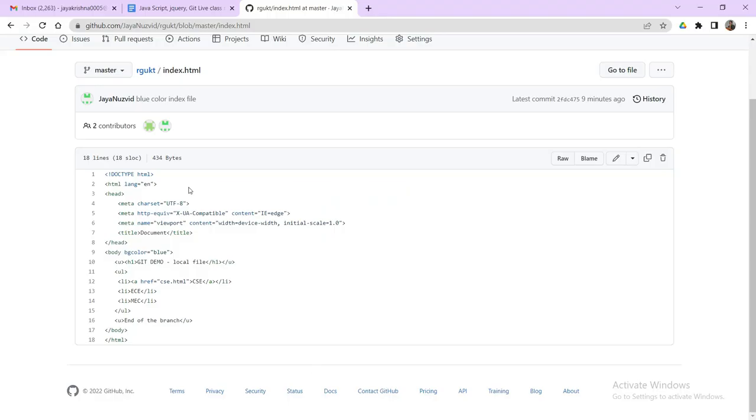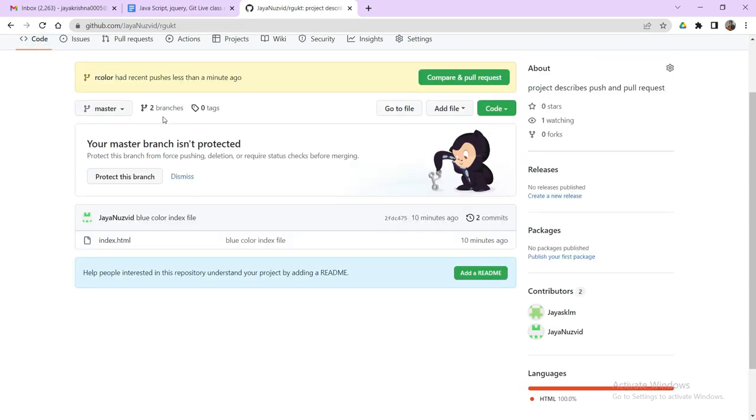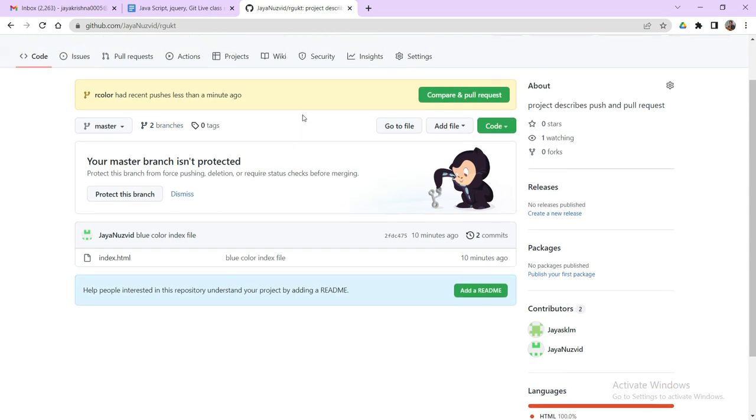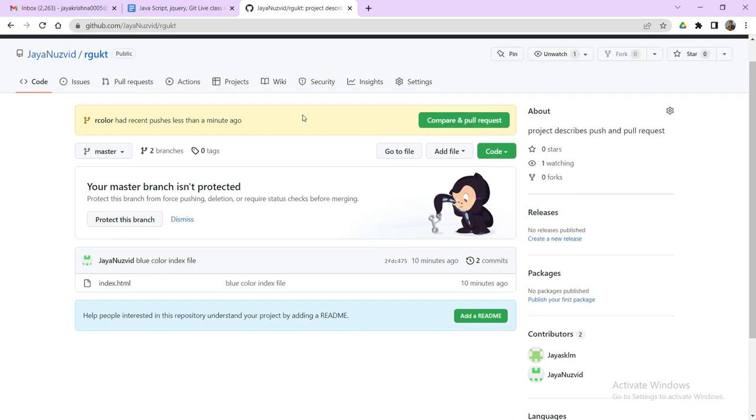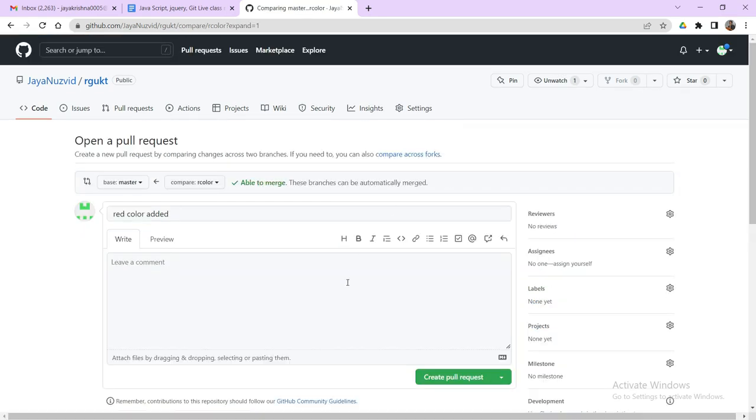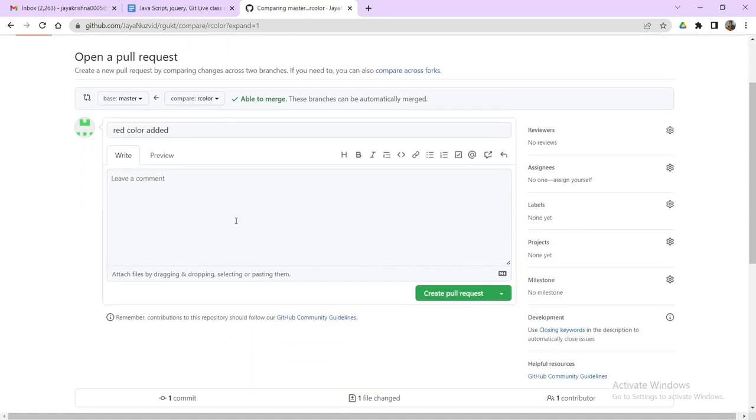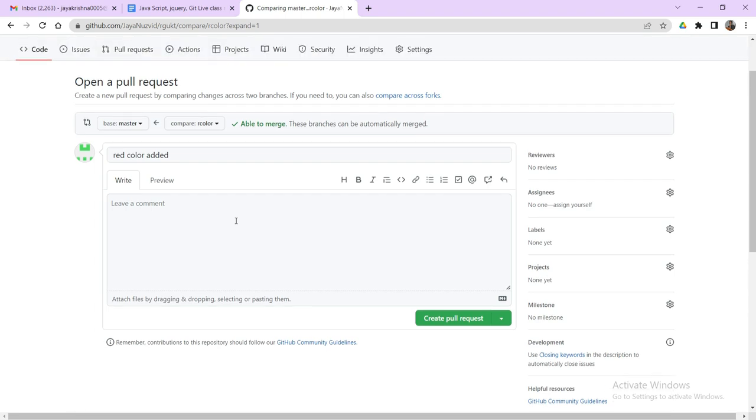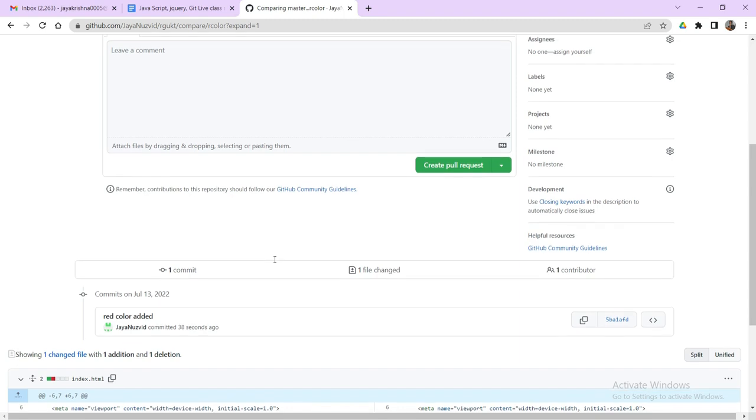Origin/rcolor. Now if I refresh this page, you can observe guys here, rcolor had recent pushes less than 1 minute ago. Meaning whatever source code the user is pushing from the local repository, here I can compare what needs to be done. Then I can simply click on compare and pull request, and here I can check myself what data has been modified, comparing from master to rcolor, or whatever I need to check. All those things I can check.